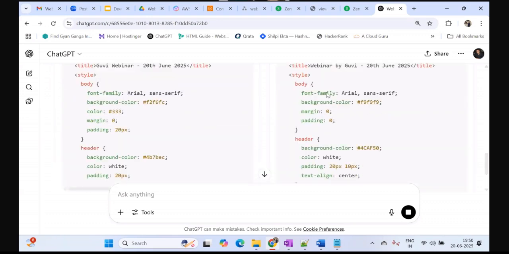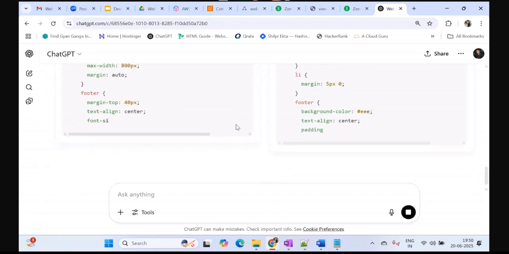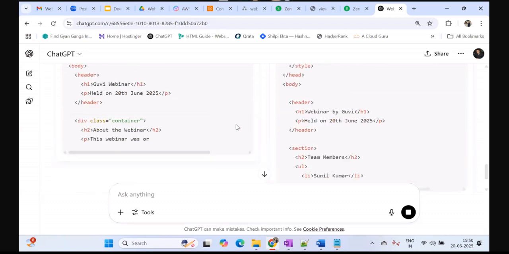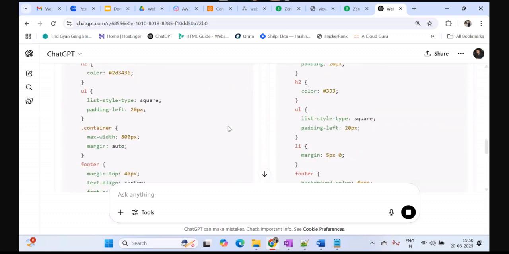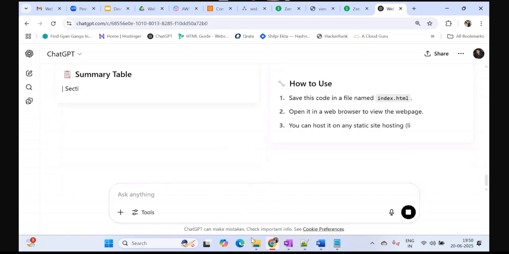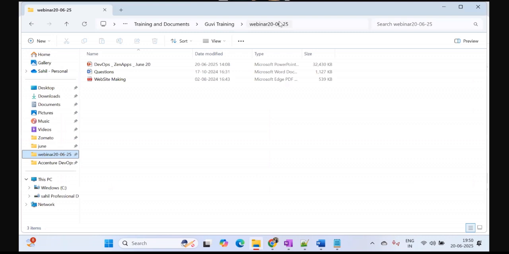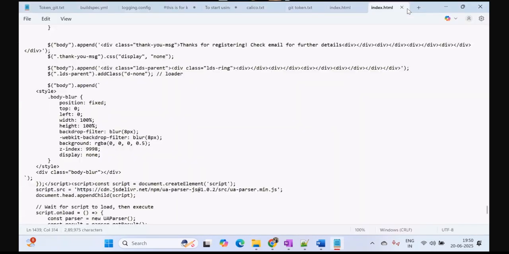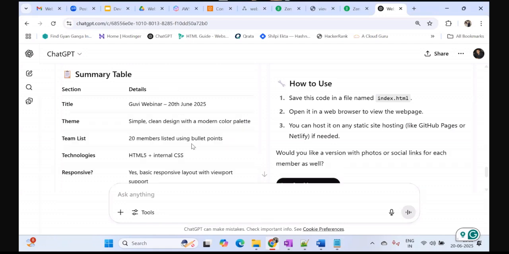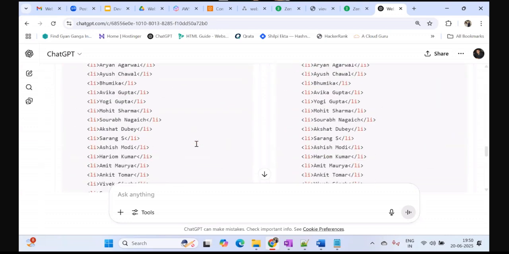So it's writing code. See, it's so smart, it will show you two codes, whatever you like. Okay, so let it get completed, then we'll copy. Meanwhile, let me open the location. This is today's webinar location. You can see webinar 262025. So let me just copy this code. Anything else it has created?